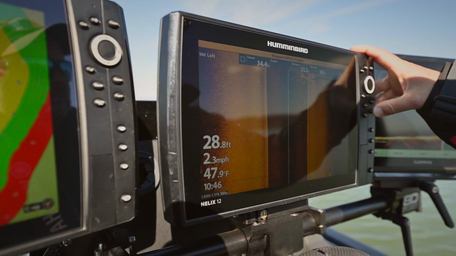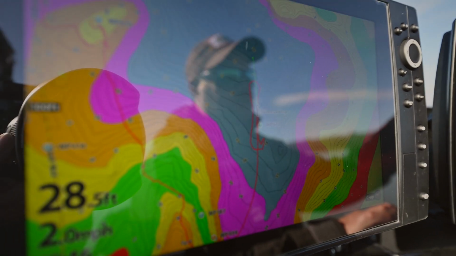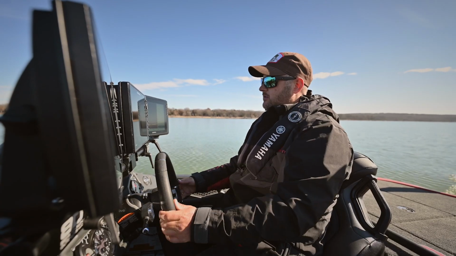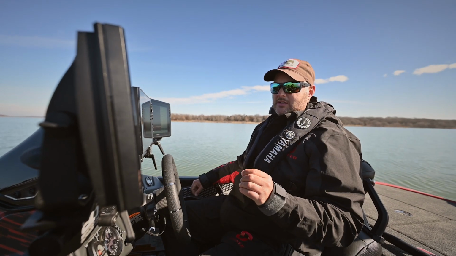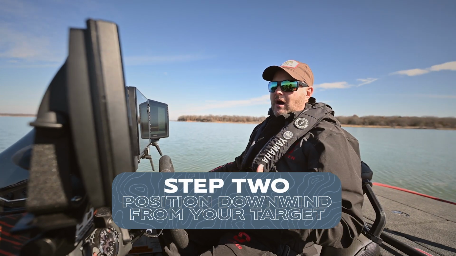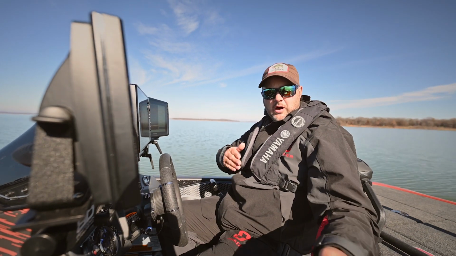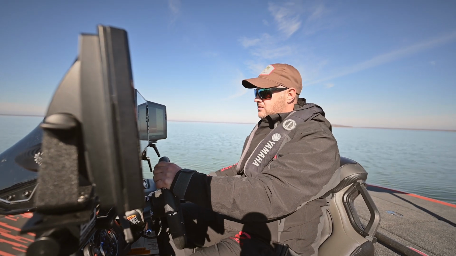Then that waypoint is going to show on my mapping screen of where I placed that. So I'll get zoomed in enough to where I see that waypoint and I'll start to turn the boat, and I want to position downwind of that. In this case it's a tree, because I want to position into the wind so I can control the boat when I'm fishing this brush pile.